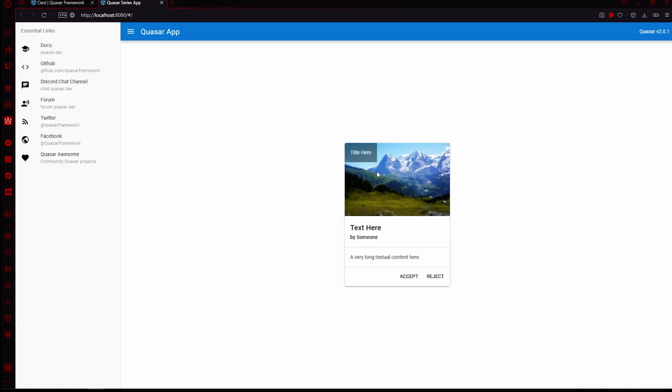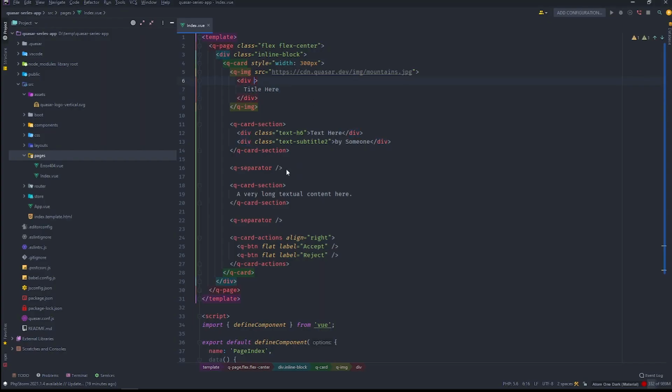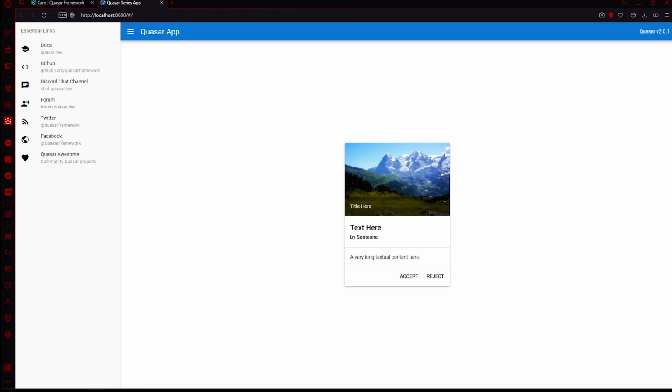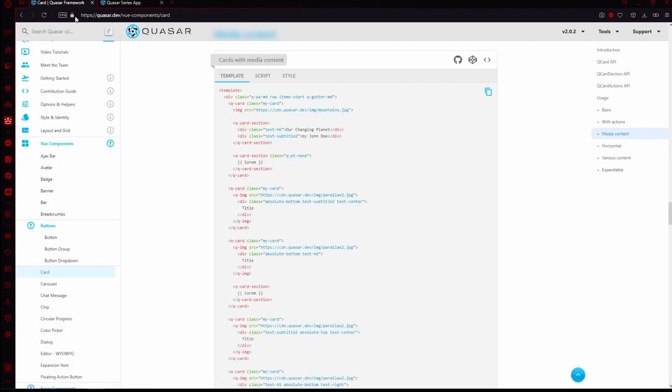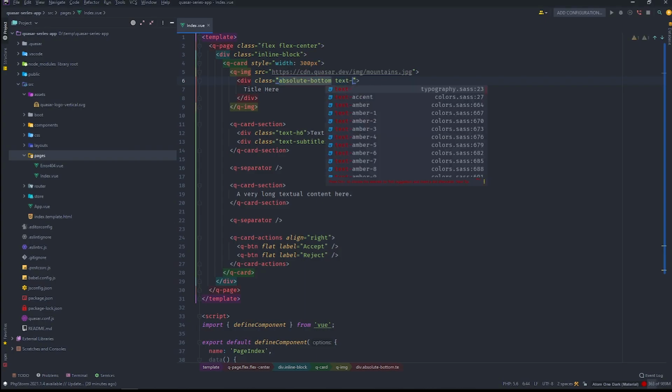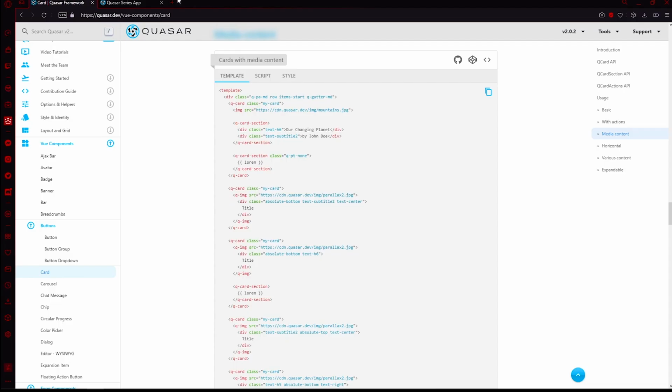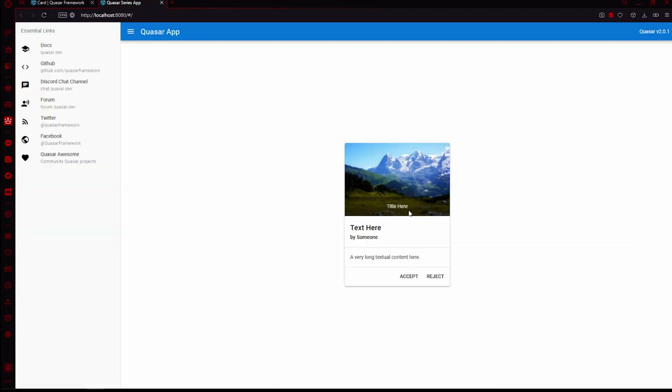So as you can see, now we have this. If we add the specific class, which is absolute-bottom, you can see that it is now on the bottom side. Next, we can put a text-center class to align the text to the center, like so. By doing this, you can imagine that you can put a lot of things inside your Quasar card.